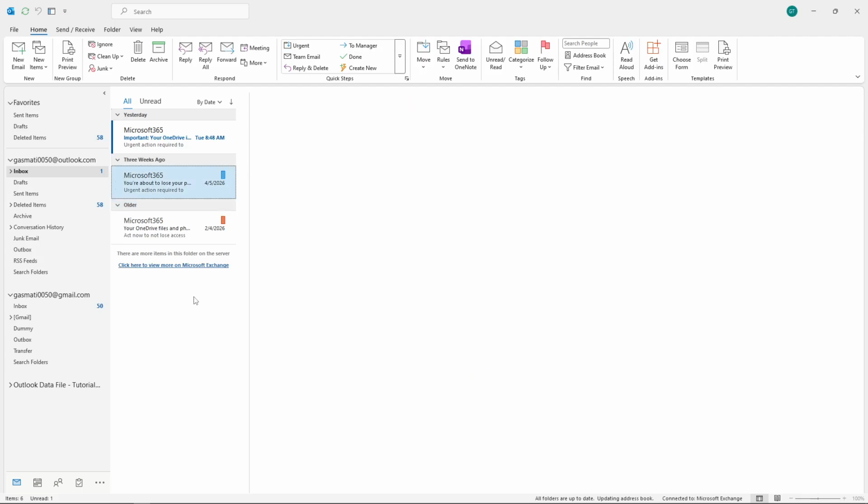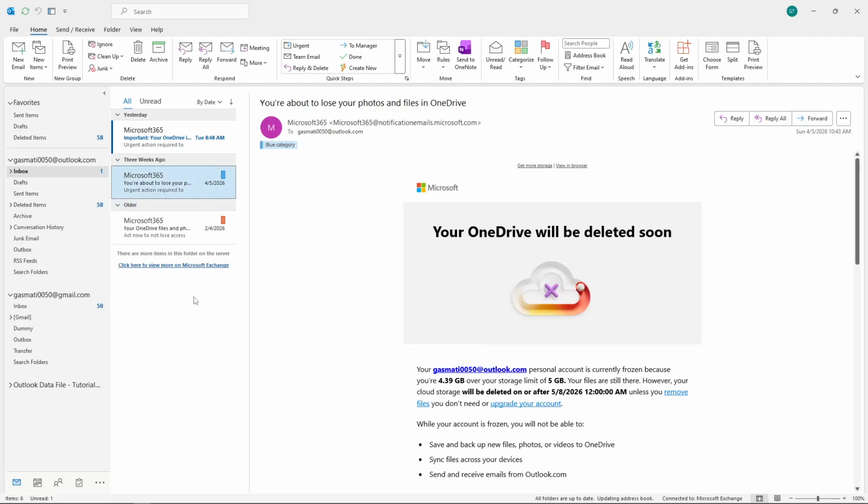Today, I'm going to teach you how to permanently delete email without recovery in Outlook. This is particularly useful when you need to ensure sensitive information is completely removed from your account with no possibility of retrieval. Let's walk through this process step by step.